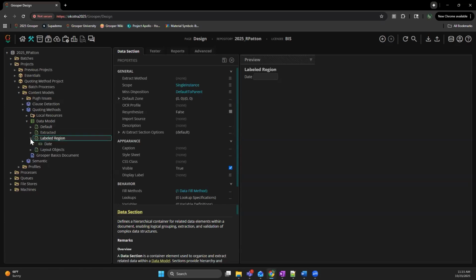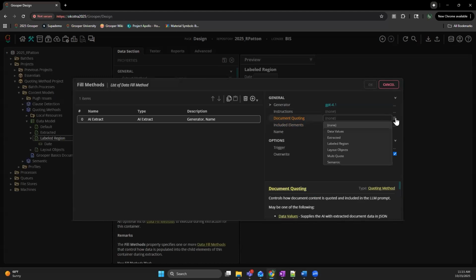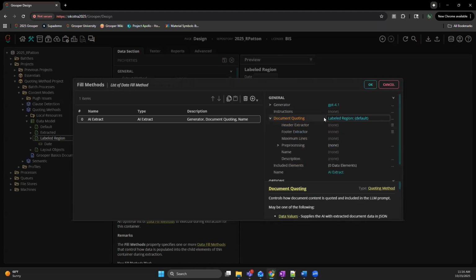With that in mind, let's take a look at the difference between the extracted quoting method and the labeled region quoting method. Let me go into our fill methods. We're going to be using the same model, GPT 4.1. I am going to set the document quoting method to labeled region. Similar to the extracted method, the purpose of the labeled region is to send a smaller portion of the document to the LLM. Where this differs is how we choose what to send.